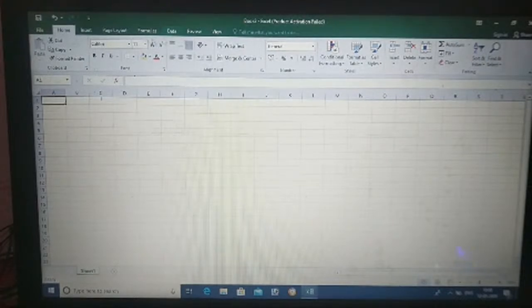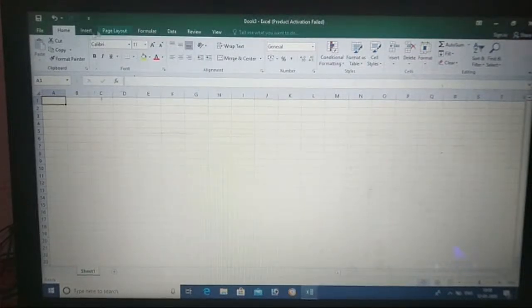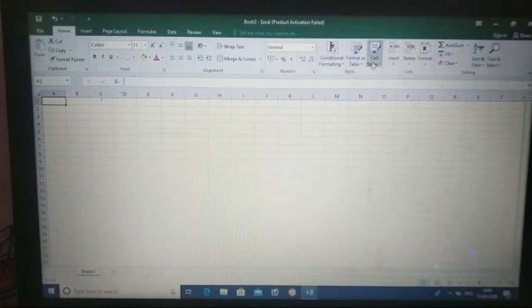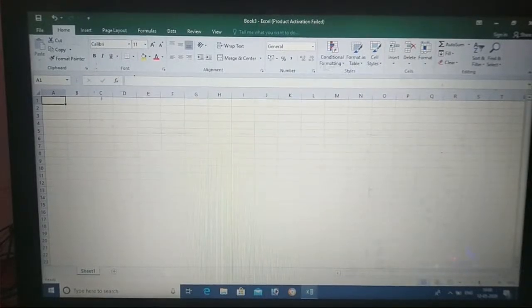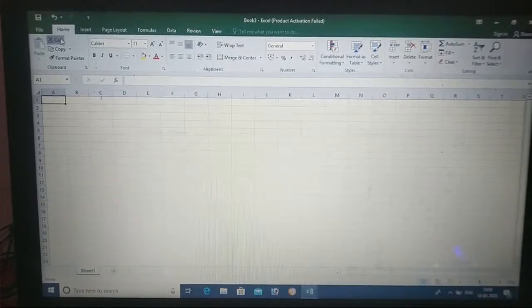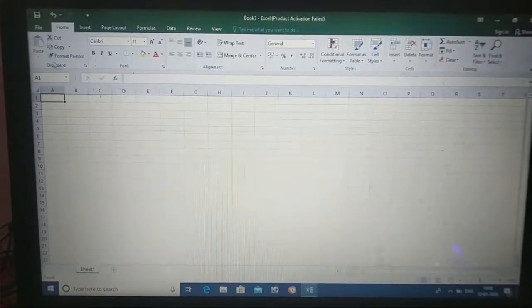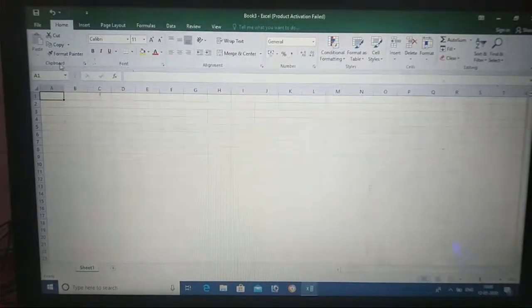I hope it is visible. Okay, Home is the menu that is divided into 1, 2, 3, 4, 5, 6, 7 categories. And these 7 categories contain many important features used for performing various operations. For example, suppose you have to perform cut, copy, format painting, paste options, you will use the clipboard category.